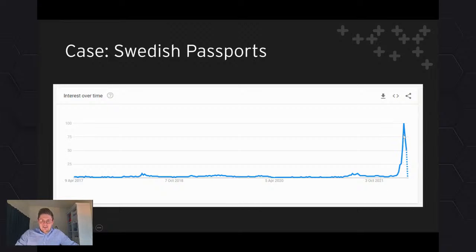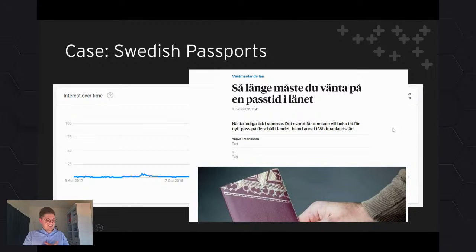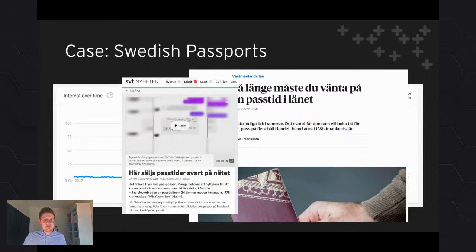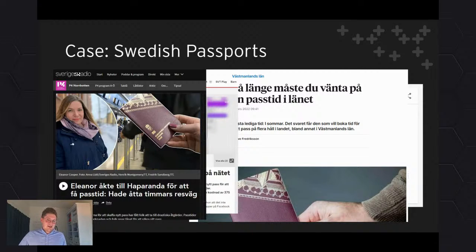And then during the last couple of weeks, the demand for issuing passports in Sweden has been huge. It's in Swedish news every day, and people are debating it on Twitter. This is the amount of time you need to wait. People are selling slots in the line for passports on the black market. And here is someone who had to travel 8 hours to the closest passport place that had available times.